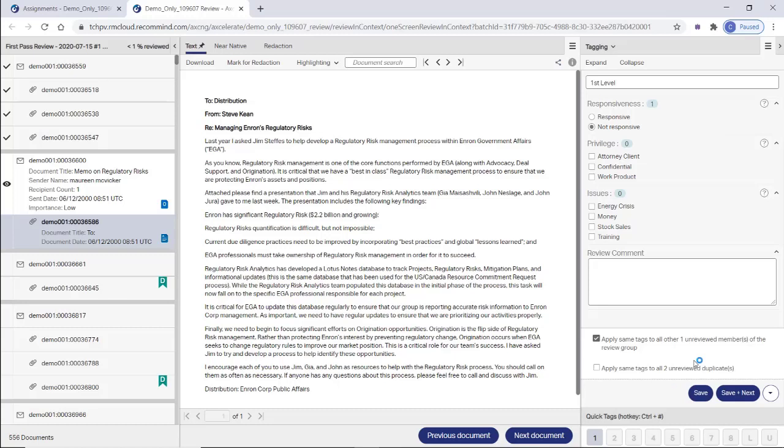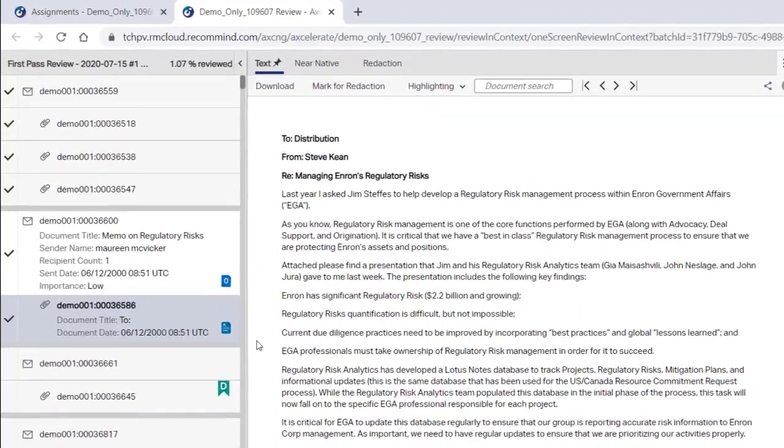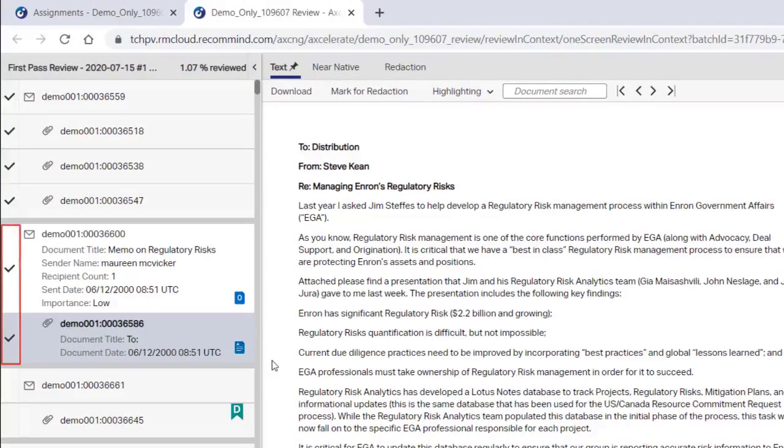And it's easy to apply these same tags to all members of this group because by default, the tagging panel provides that option. Let's save our tags. Now that we've saved our tags, notice the eye icon changed to a check mark. This means the documents are now tagged with the target review state of our current batch. The cards for the documents are white, which indicates that they are tagged not responsive.